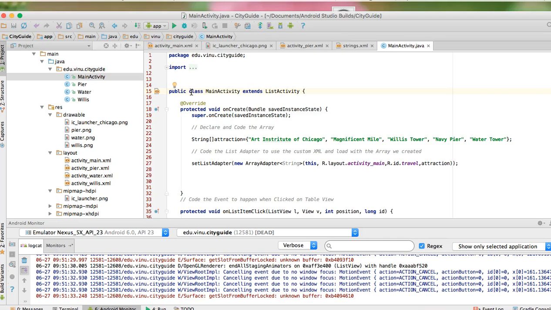You might have to do an Alt-Enter to import the ListActivity class so that you have access to it. So if you're getting an error, don't forget that you might have to do some imports. Once we do that, the next step is to go ahead and declare and code our array. So right here, what you're going to see, this line is where I'm actually putting together an array.